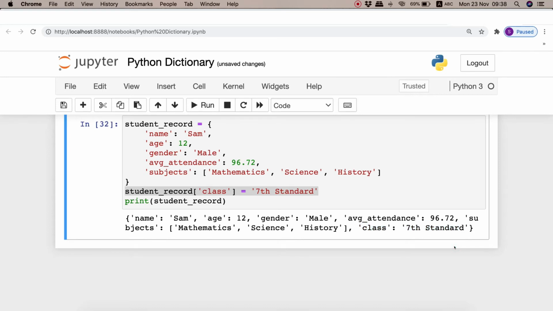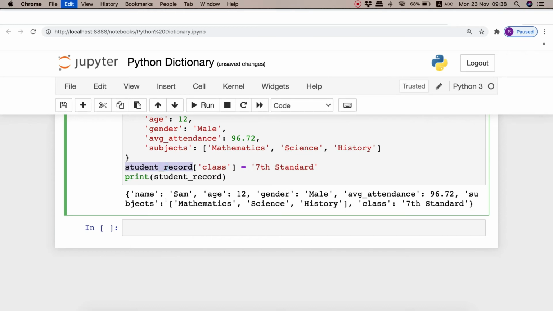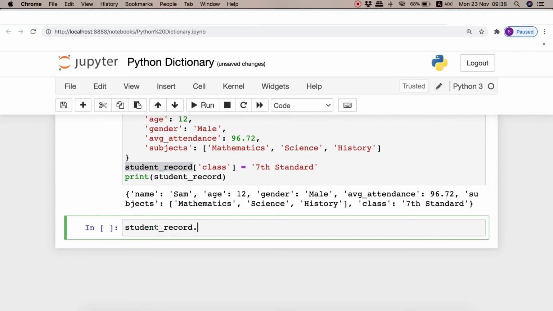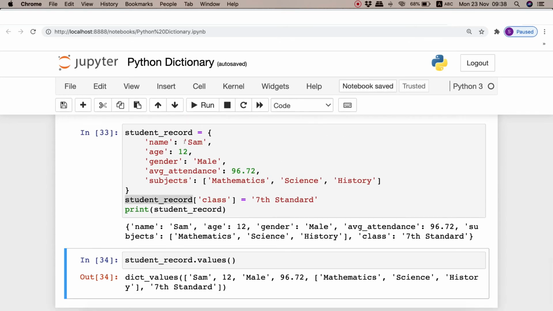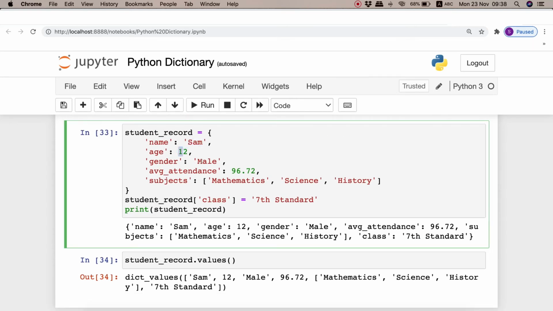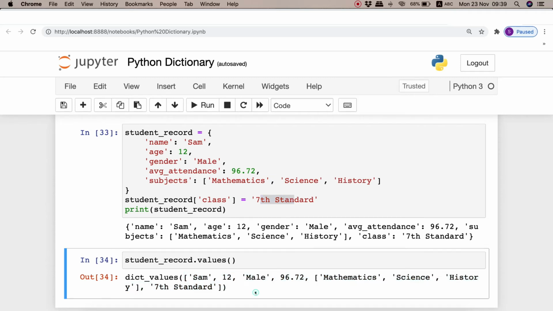We can view all the values stored in the dictionary using the values method. For example, if we write student_record dot values, and then call the method with open and close parentheses, then as you can see in the result, it simply prints all the values stored in the dictionary. So this means that we can loop through these values, and make modifications if required. I hope that this is clear.